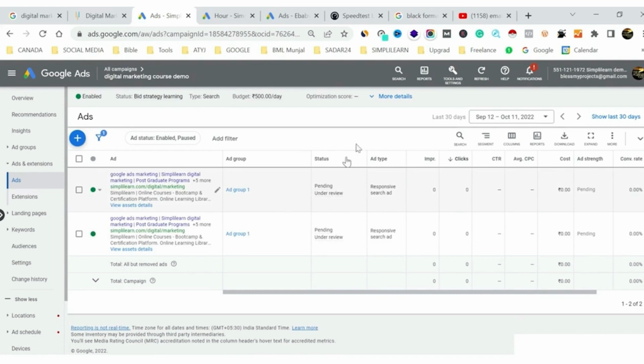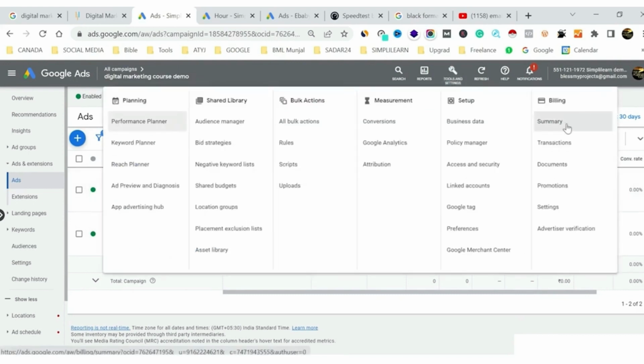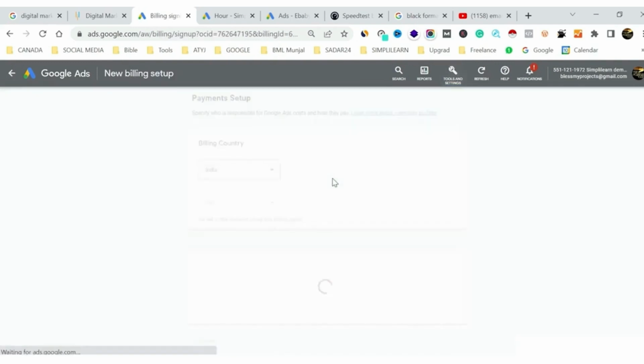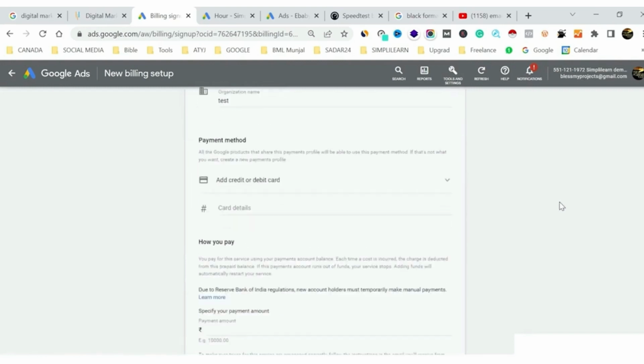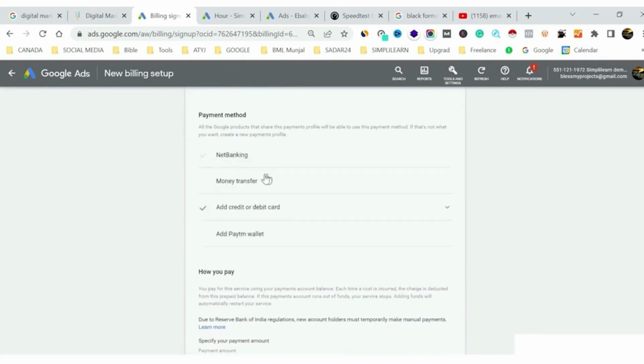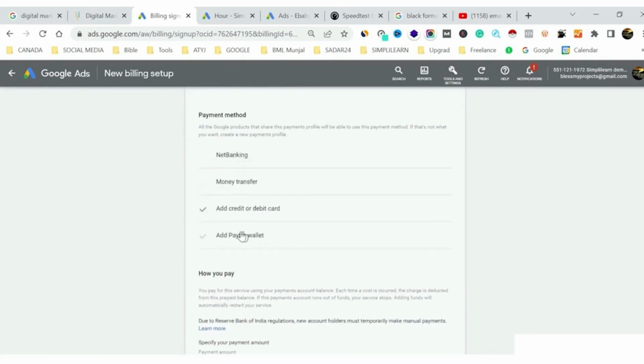You can always add your account money, the billing part, in the settings, billing summary, and from here you just need to add your mode of payment. You have to select your country, you have to select the currency you are paying in, and then of course you have options to pay by debit, money transfer, net banking, and the India Paytm wallet is also available.